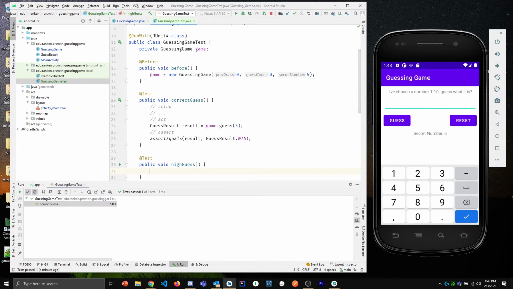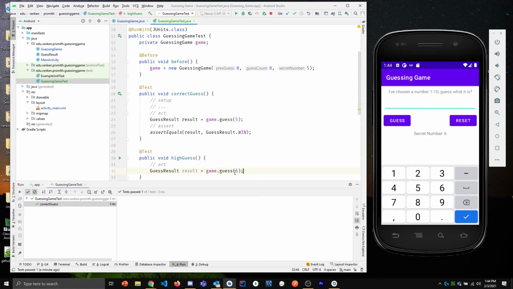And so my setup's kind of already done. So I just need to do the act stage. So what number should I give, though, here? Because I don't want to give 5, right? 5 is the correct guess. What number should I pick? 7. Okay, so let's say 7.